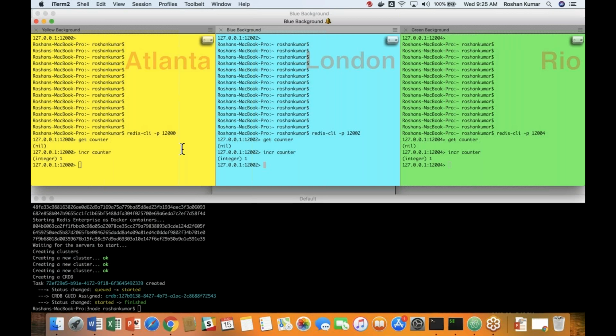When I do an increment counter, each location incremented the counter by 1. You see that here. And when I do get counter, you'll see the value 3. So that's the conflict-free merge.